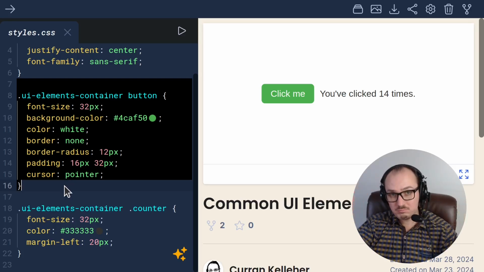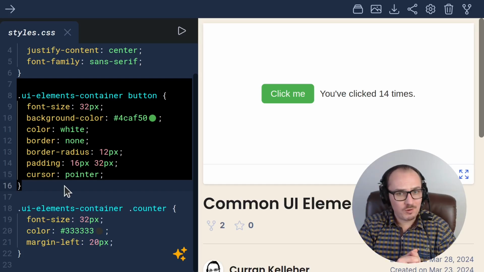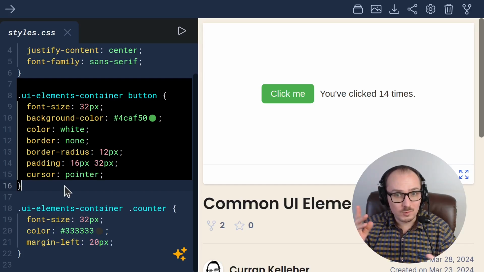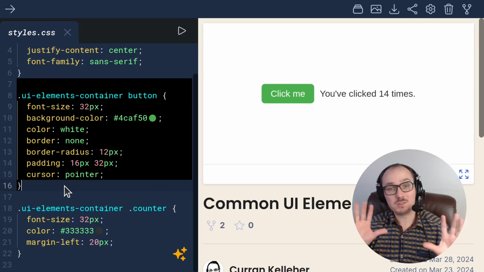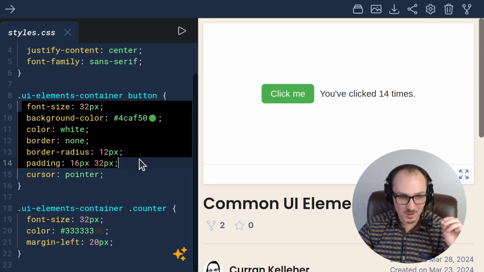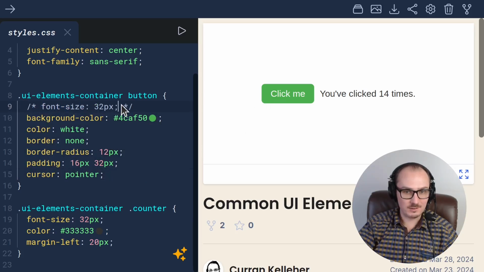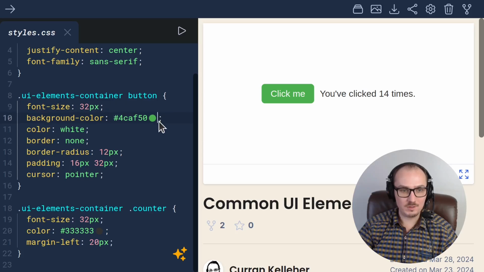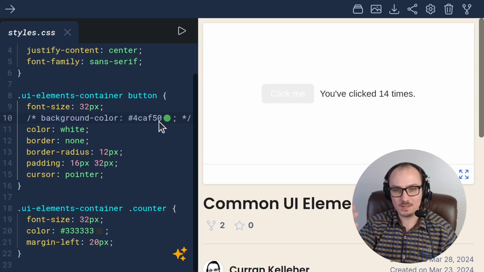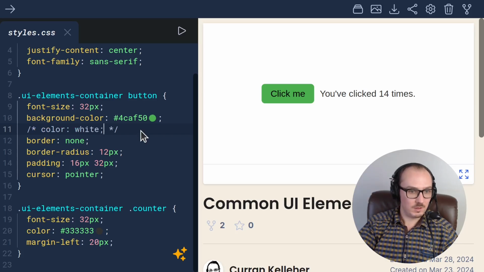You could, and probably should, pull in styles from some kind of a CSS library, like, I don't know, Bootstrap or Tailwind. But just for the sake of simplicity, which may not seem simple, we apply all these styling rules to the button. And so the font size is 32 pixels, which makes the font big. We set the background color. Without that, we get some default. We set the color to be white, otherwise it's black.